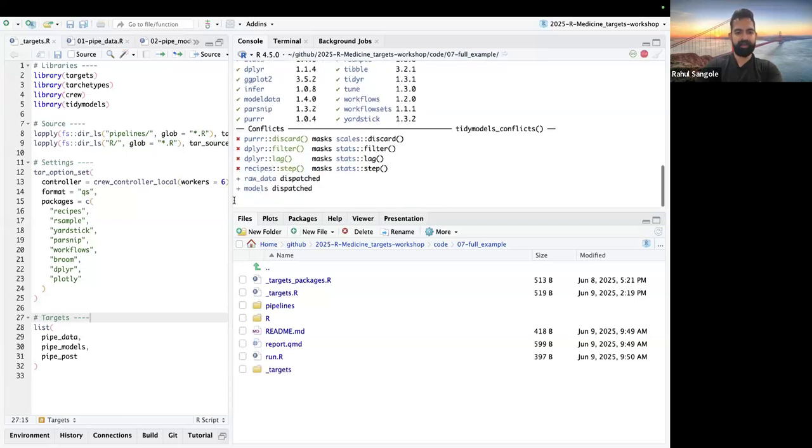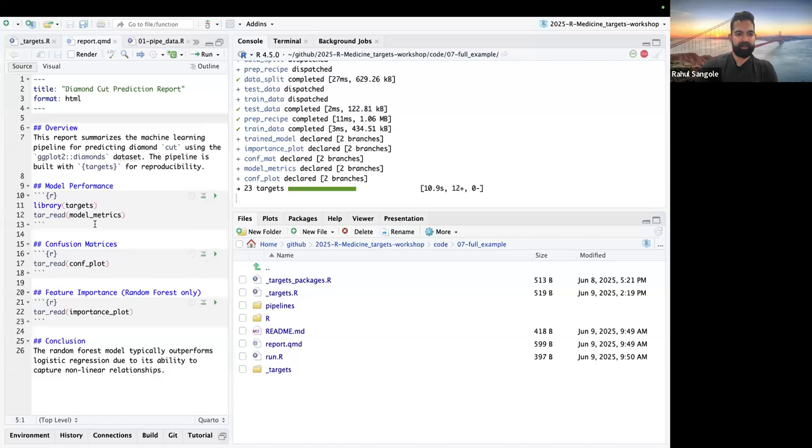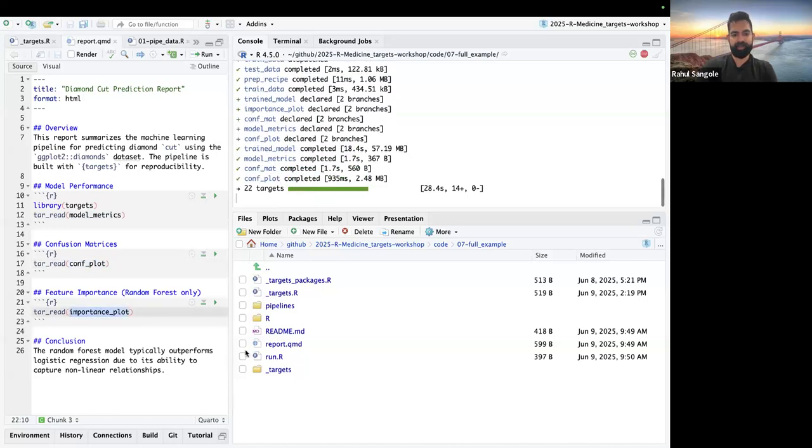So making this, it'll take a bit of time because there's 23 targets to run. If I had tar watch running on this, you could see them running. It's going to end up with a bunch of plots. It's going to create the report. The report's going to have some variable importance plots and things of that nature. Right, model metrics, confusion matrices, importance plots. Save it as an HTML, and everything runs.